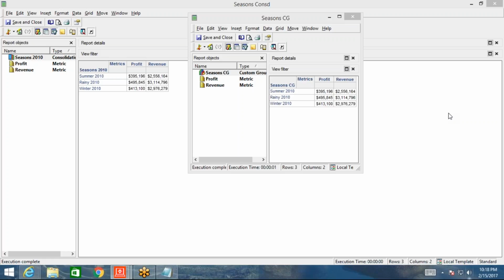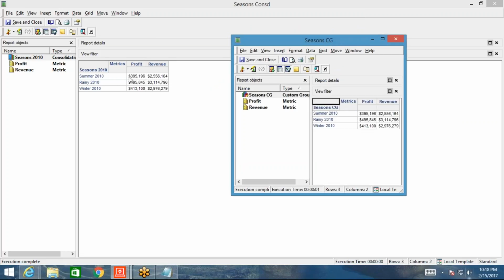The system has to go to the database, get some elements, and on top of it do calculations. So for the same requirement, if you look at this consolidation report, and the other one, which is smaller here, is the custom group. Look at the time this consolidation has consumed: within no time it has brought the data in. But if you look at the custom group here, it took say 1 second. So this is the important thing.